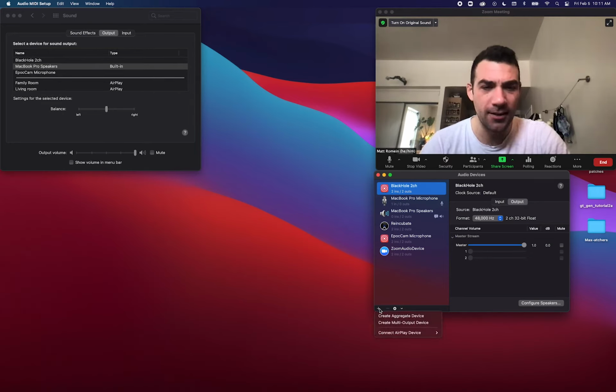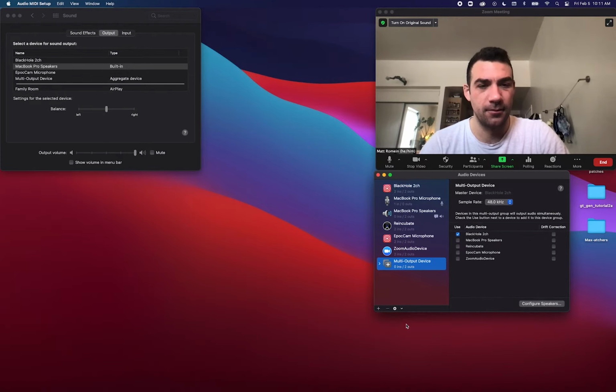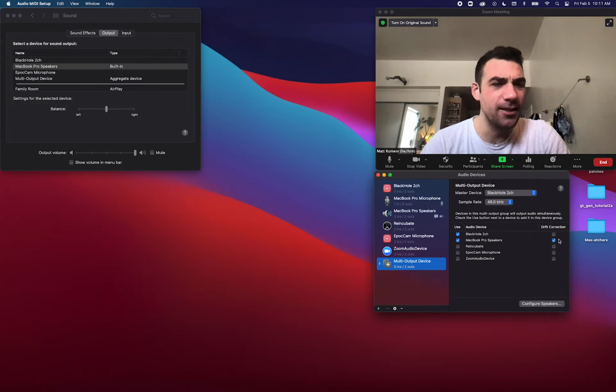I can go to plus and say create multi-output device. And I can select both BlackHole and MacBook Pro speakers right there. I think I can. I've done some weird things. If you get some weird sounds, this drift correction has helped before. I usually leave it off, but if it gets really crunchy sounding, come back here and try turning it on and see what happens.